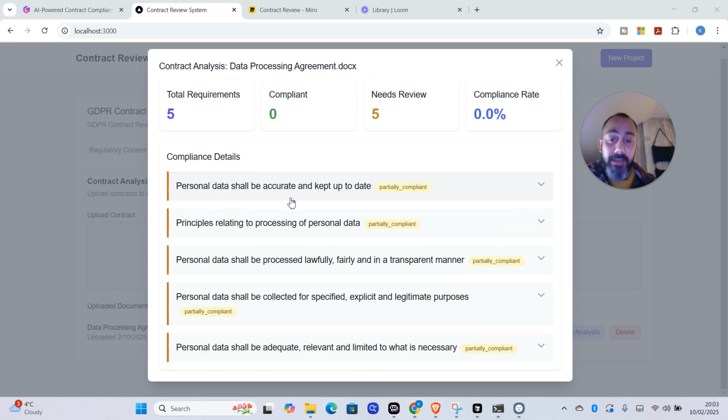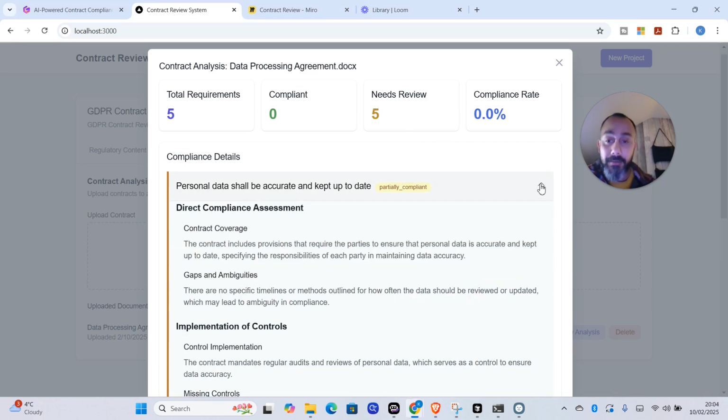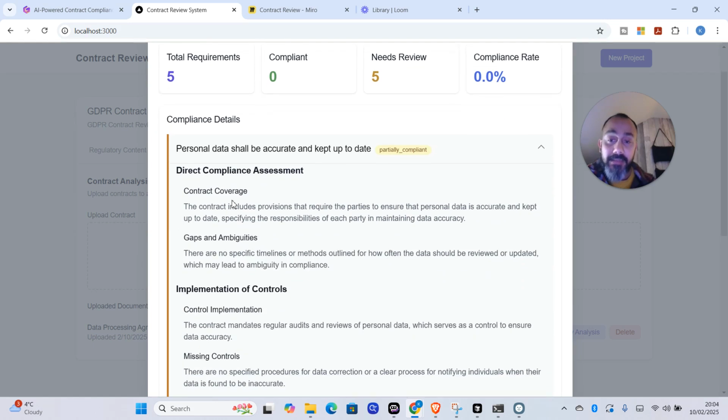Personal data shall be accurate and kept up to date. Principles relating to processing of personal data. So I'll open each of those, and because it says partially compliant and needs review, let's see what the findings are. So direct compliance assessment, it says contract coverage. The contract includes provisions that require the parties to ensure that personal data is accurate and kept up to date, specifying the responsibilities of each party in maintaining data accuracy.